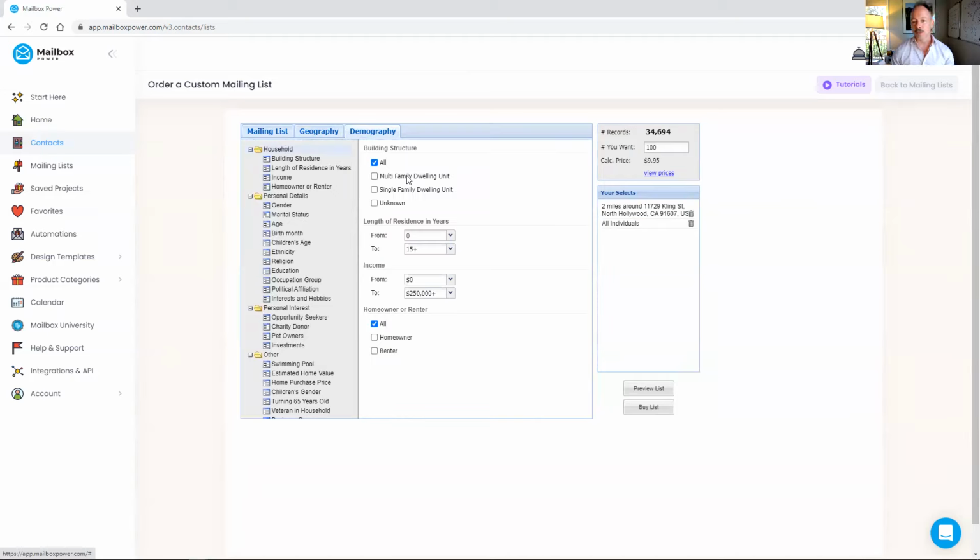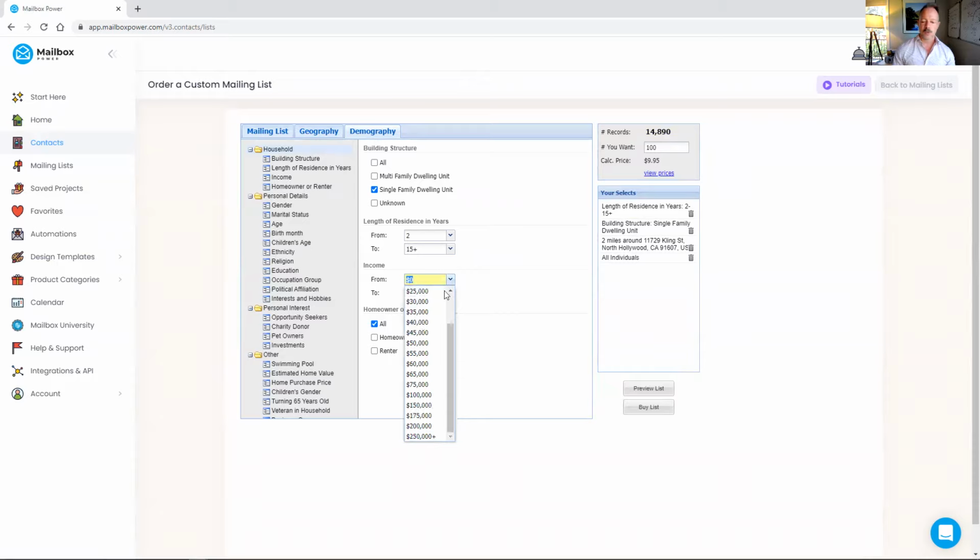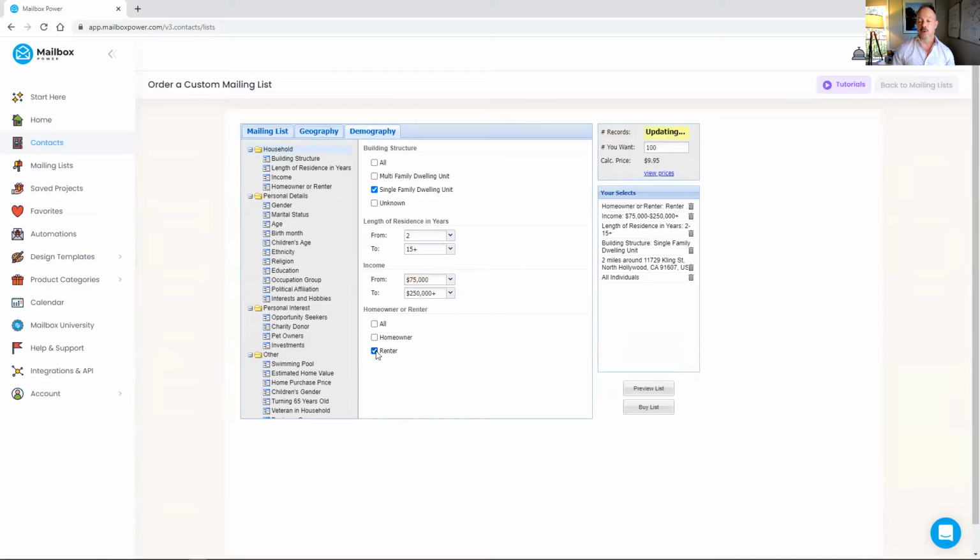You can filter by multifamily, single family. We'll do single family for this example. Length of residence in years. I want 2 years or longer, just again, because why rent when you can buy? It shows me that they're invested in the neighborhood a little bit. Income, you can do really an unlimited amount here, but we're going to do $75,000 a year or more. And then again, I can filter by homeowner or renter, and we just want renters. And you'll see it goes from 34,694 people down to 334.